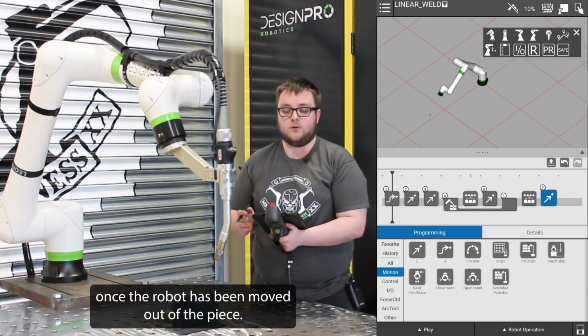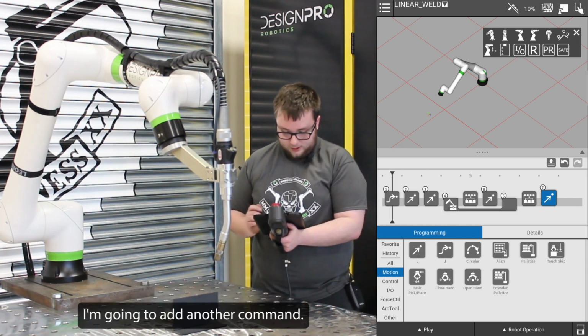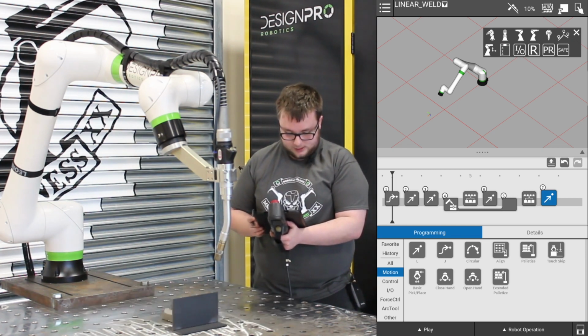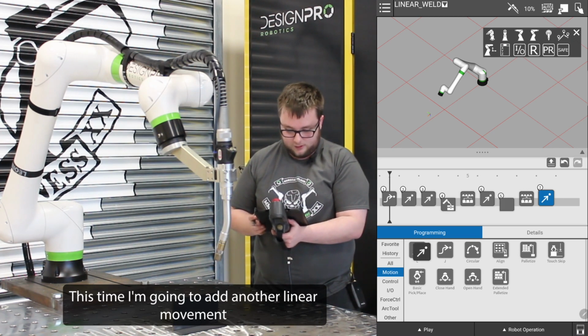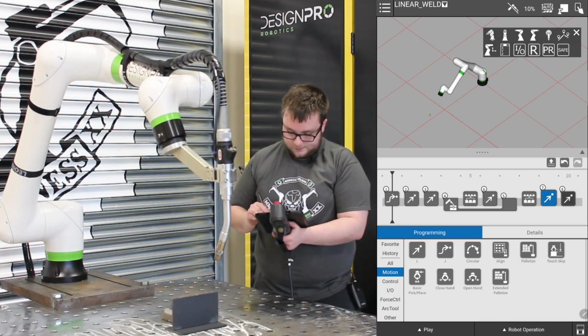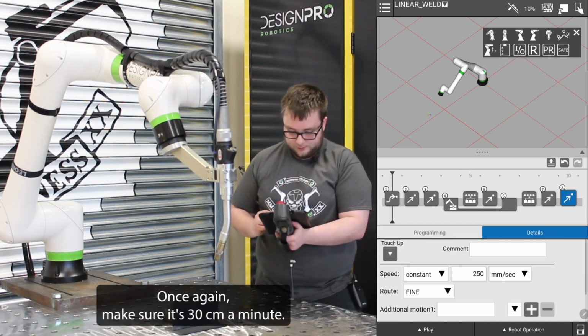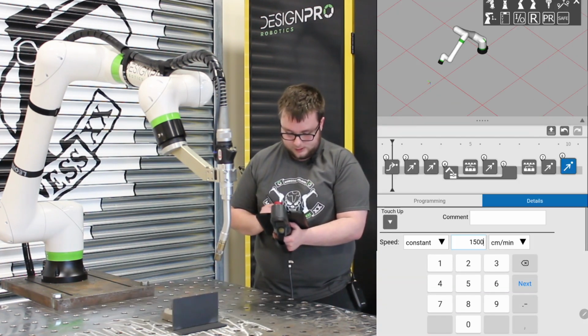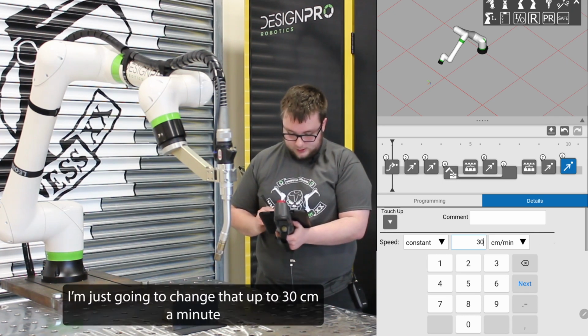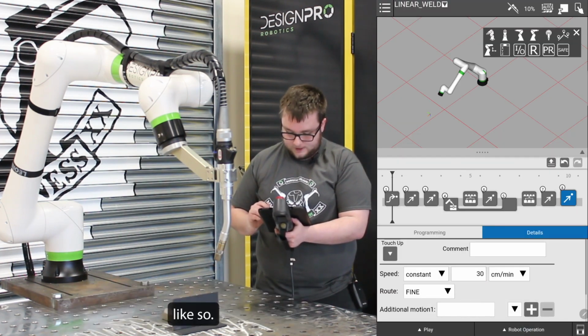Once the robot has been moved out of the piece, I'm going to add another command. This time I'm going to add another linear movement, like so. Once again, going to make sure it's 30 centimeters a minute. Just going to change that to 30 centimeters a minute, like so.